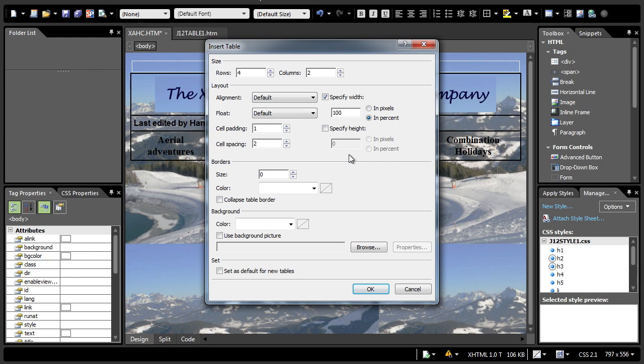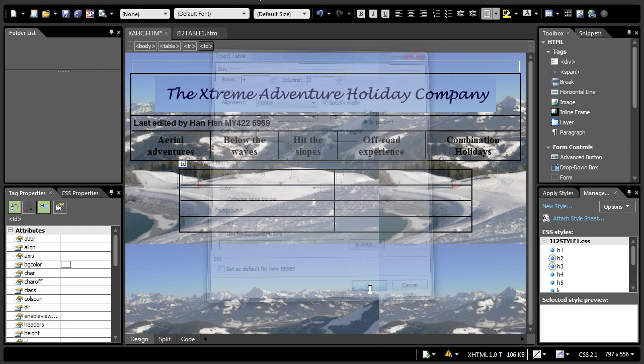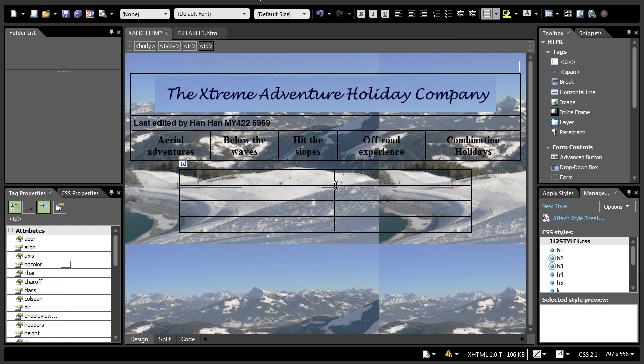And it says set the width of this table to 75% of the width of the window. So this time I'm going to change it to 75%. And then it says align this table with the center of the window. So alignment, I'm just going to select center. Right, and then press OK, you will see a table created and it is actually aligned to the center of the window.